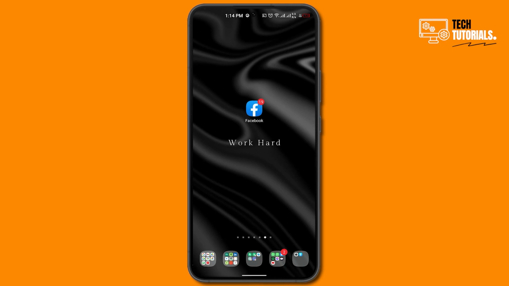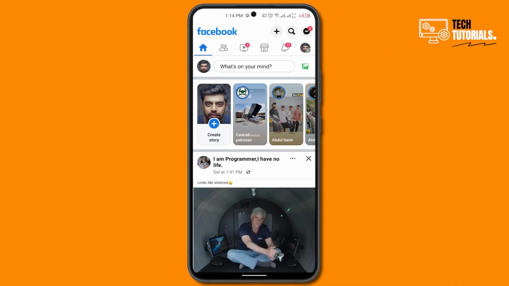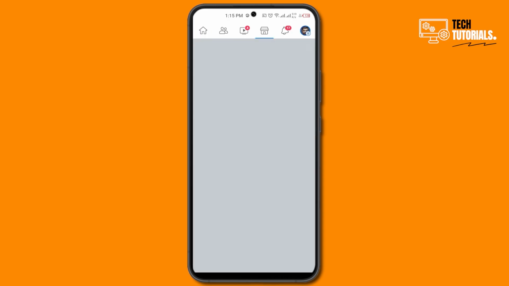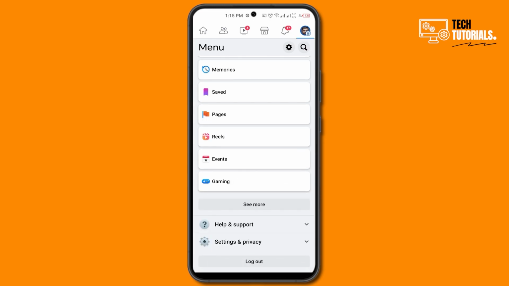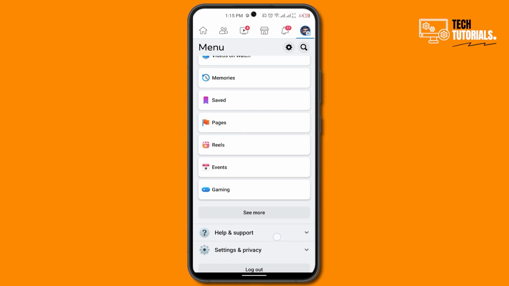And in this one we are going to be learning how to see archived stories on Facebook. So click on Facebook and now you're going to be clicking on your profile icon, which can be seen on the top right side of your screen. Once you click on that, we need to scroll all the way to the bottom until we can find settings and privacy, which is the last option.